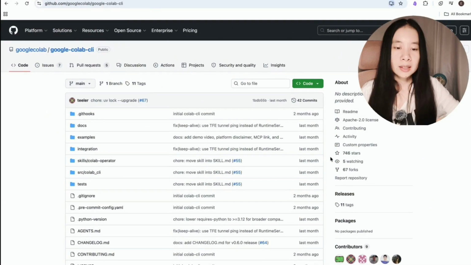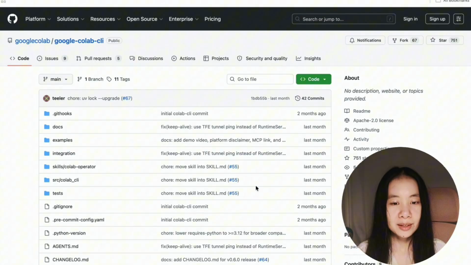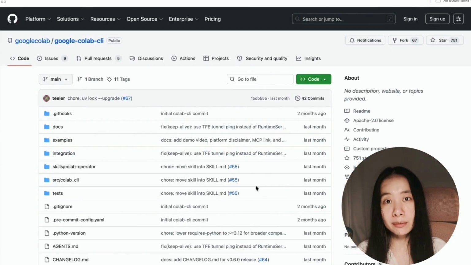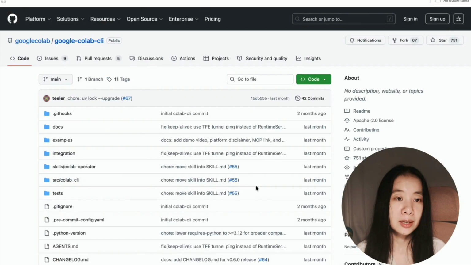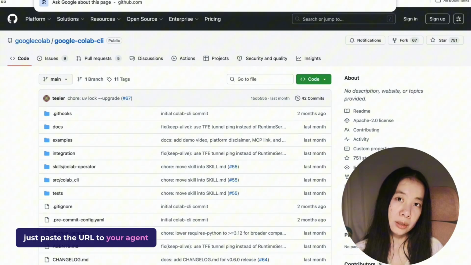Let's dive in. This is the Google Colab CLI GitHub repo. It's actually super easy to install Google Colab CLI locally on your computer. It doesn't matter whether you have coded before or even if you have ever used GitHub, this whole website, before. You just have to copy this URL right here, share it with your Claude Code agent, and ask it to install this for you.